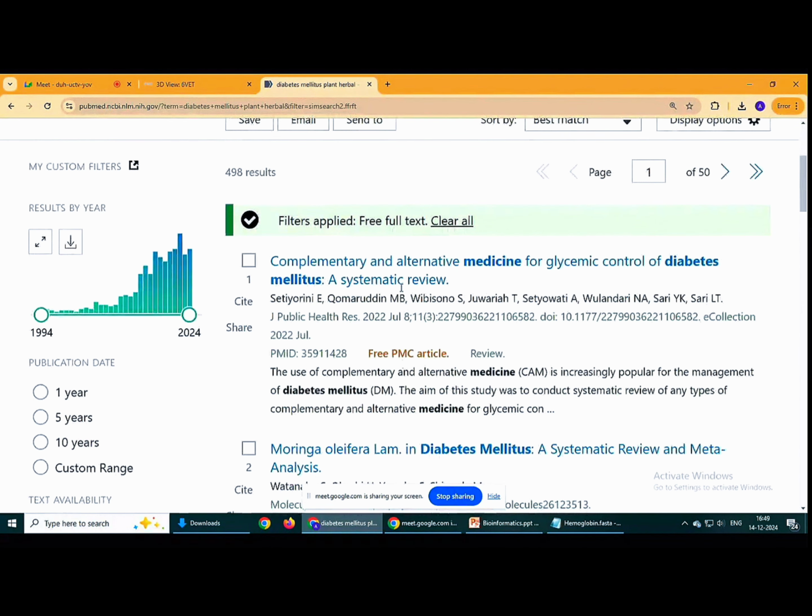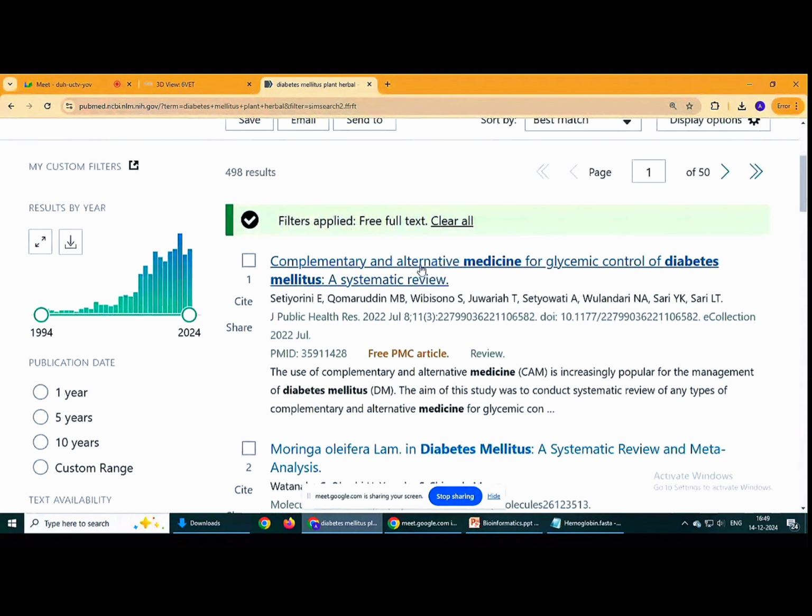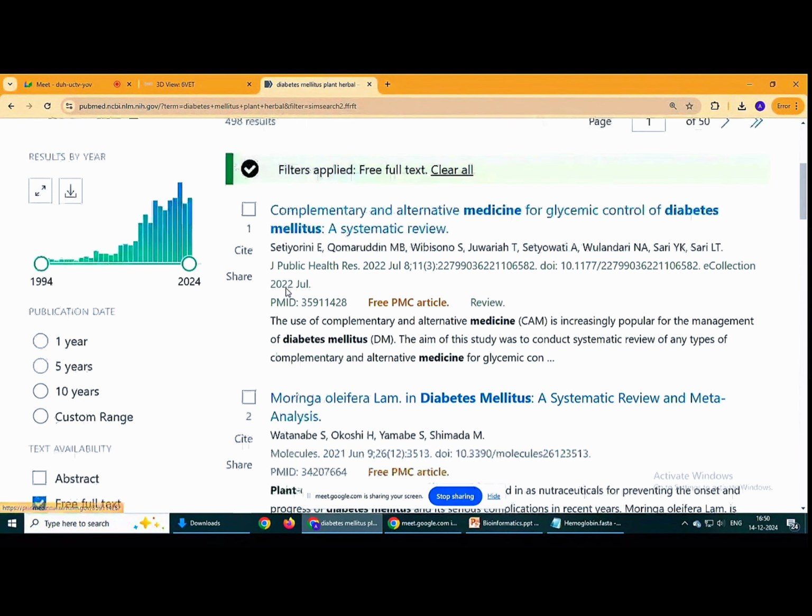So suppose I want to see the materials and methods. How can I go ahead in order to find out whether the plant is having some inhibitory effect on the alpha amylase or alpha glucosidase in order to suppress the diabetes. So I can refer to articles which have done such a work by using some plant material. Like here, the first article is complementary and alternative medicine for glycemic control of diabetes mellitus. So it's a review article. As you can see here, it is a review article.